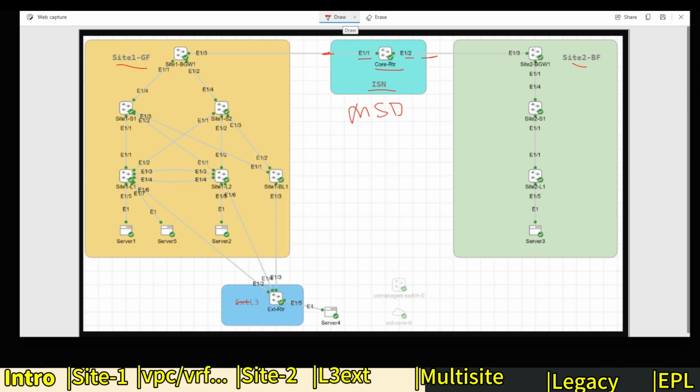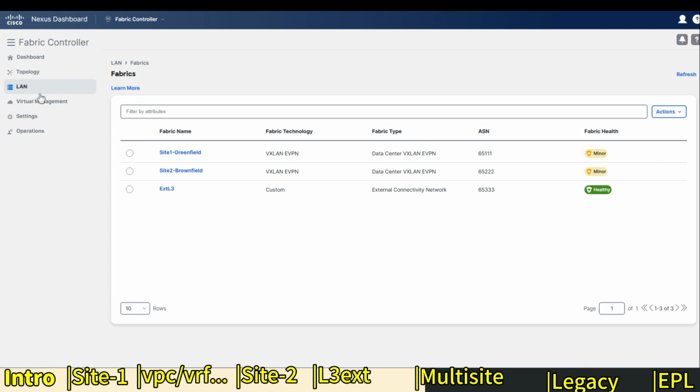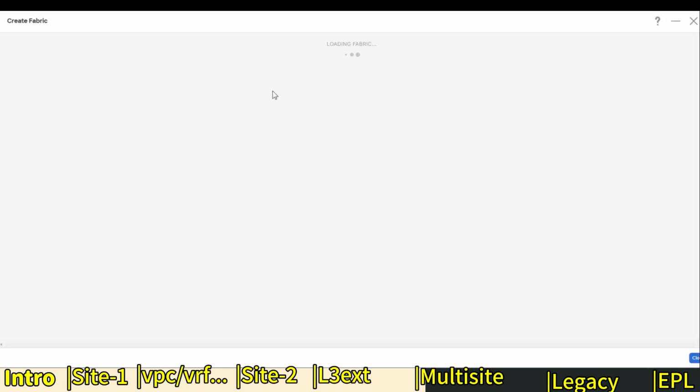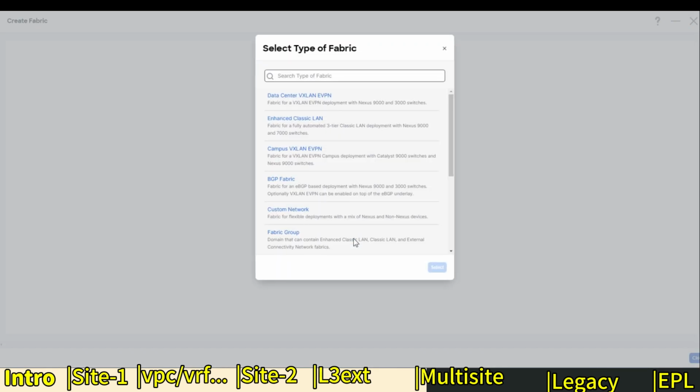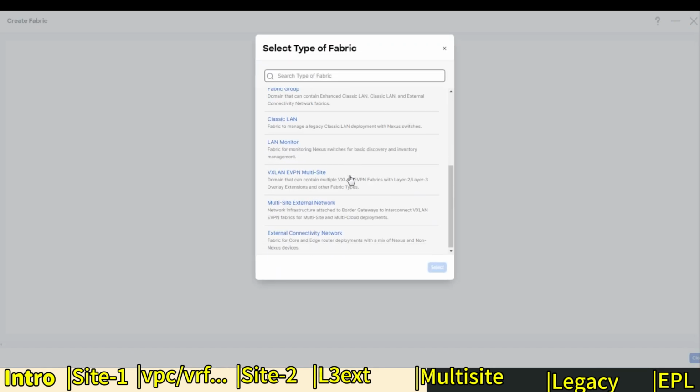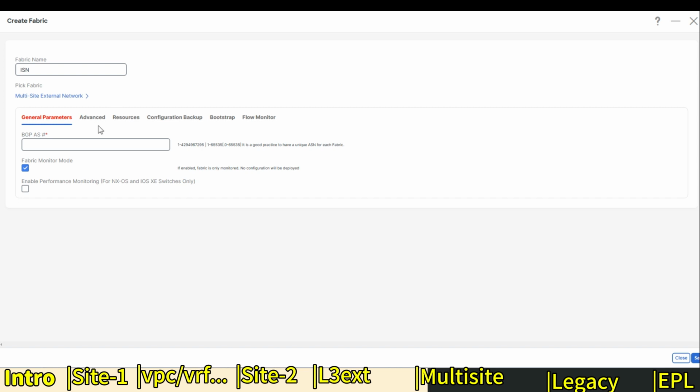We're going to navigate to my LAN fabric. I'll create a new fabric. We'll name this fabric ISN, and we'll pick the fabric type multi-site external network. The AS number is 65444. We'll deselect fabric monitor mode. I'll click save.